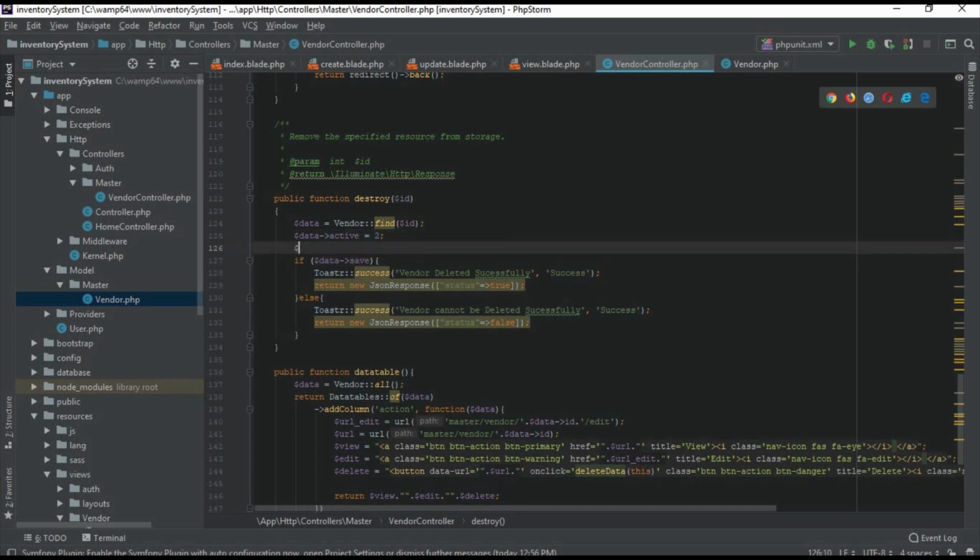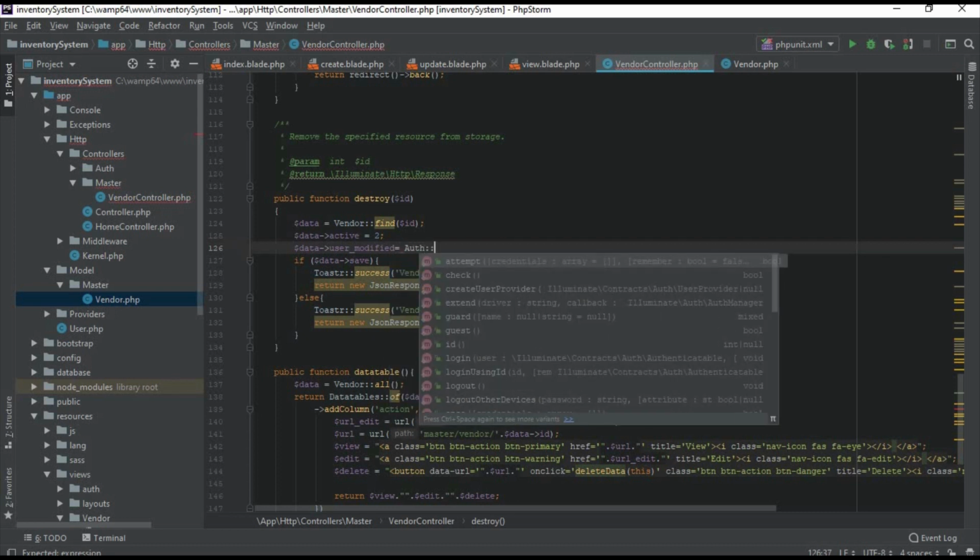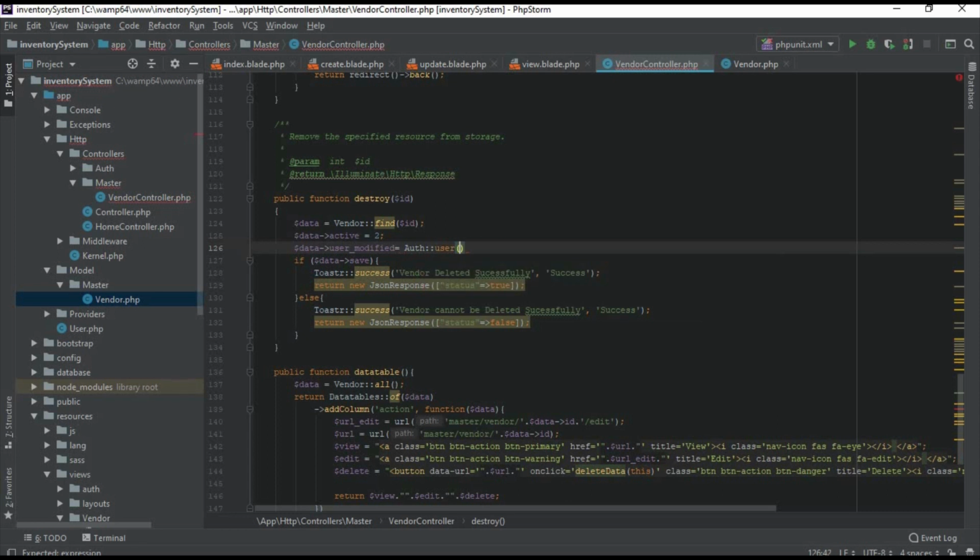So I think let's write a user modified also in data, user underscore modified, so that we'll know we have deleted our data. It should be auth user id. Okay, this will do for our destroy.